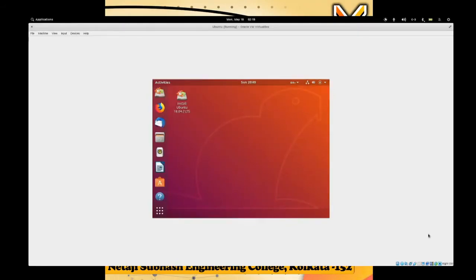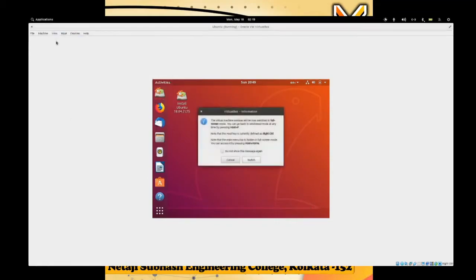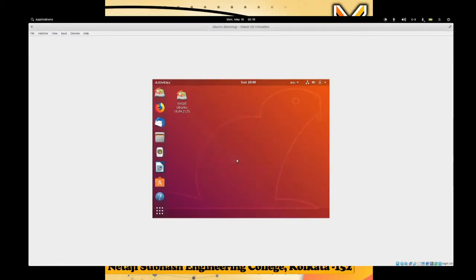Okay, so Ubuntu is here. The system has booted up, and you can obviously go ahead and use the OS as you like. If you want to go for full screen, you can surely do that. Click on full screen mode and you will be in full screen. But I really don't want to go for full screen mode, so let's just not go full screen.